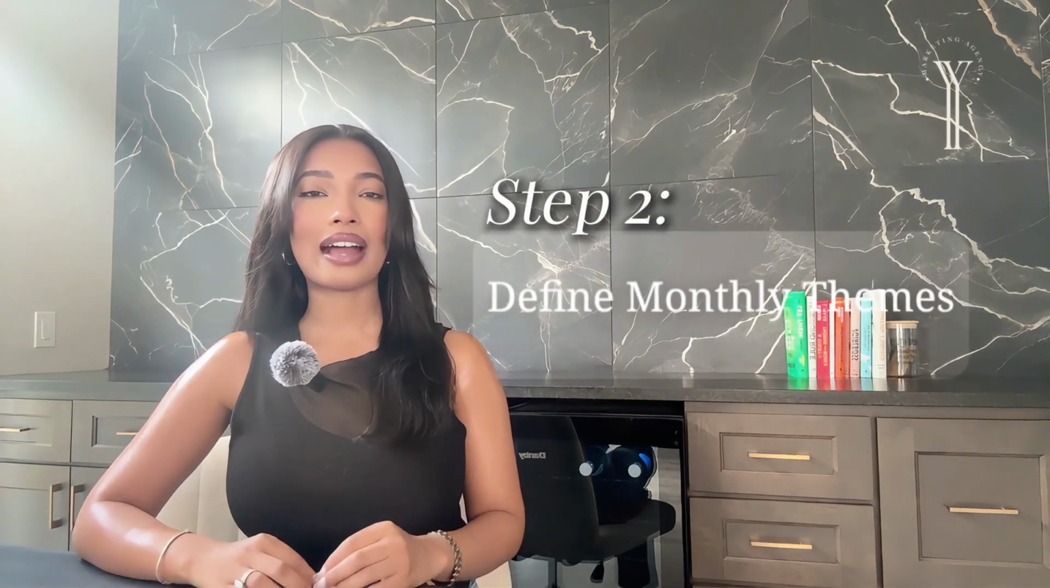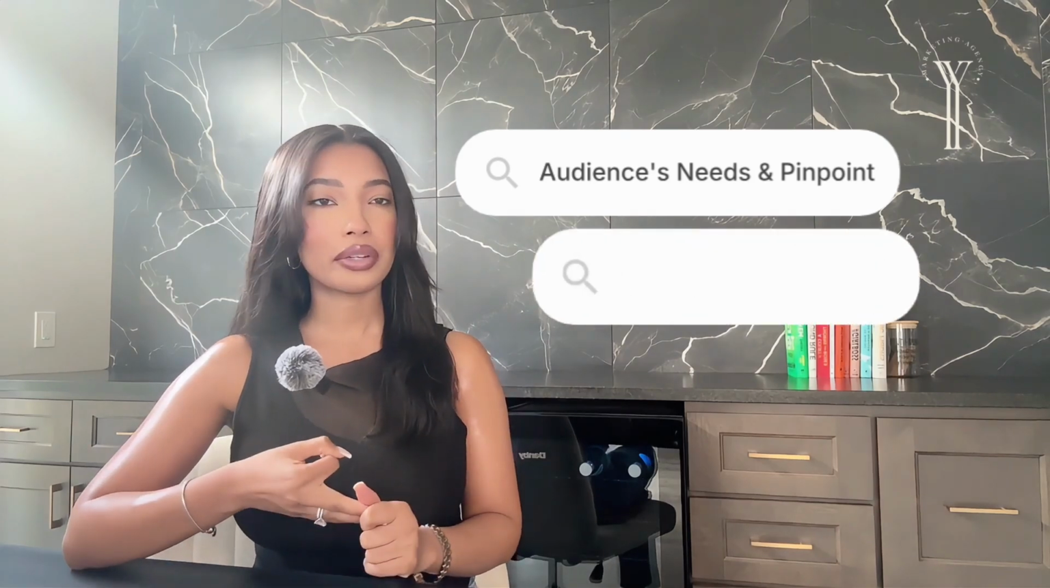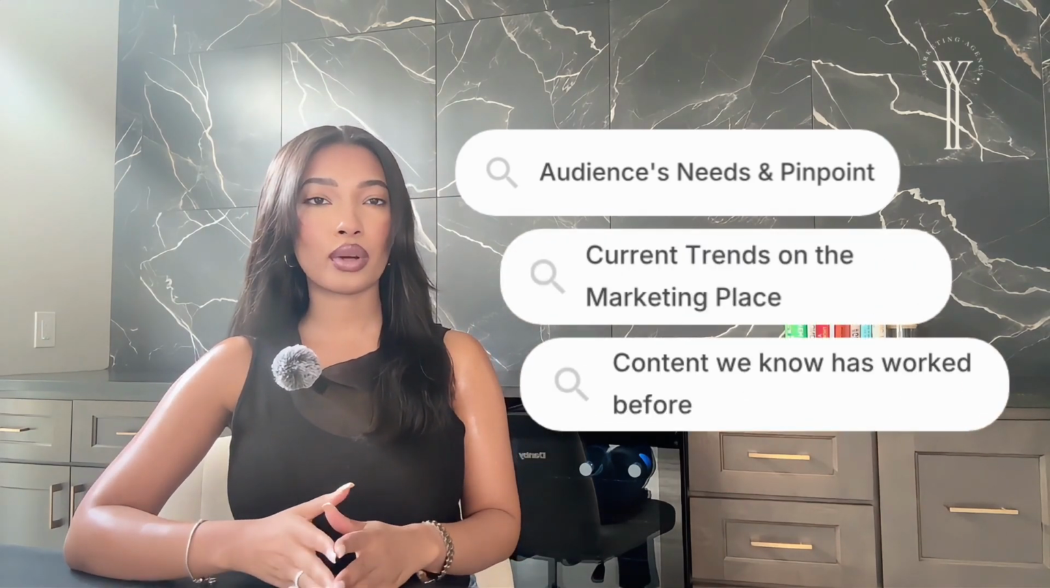Step 2, define monthly themes. Every month gets its own theme. These act as guardrails, keeping your content focused and on brand. Sometimes these themes are seasonal, like holiday marketing hacks. Other times they're tied to launches, like behind the scenes of a rebrand. The inspiration comes from 3 places. 1, our audience's needs and pain points. 2, current trends in the marketplace. And 3, content we know has worked before.